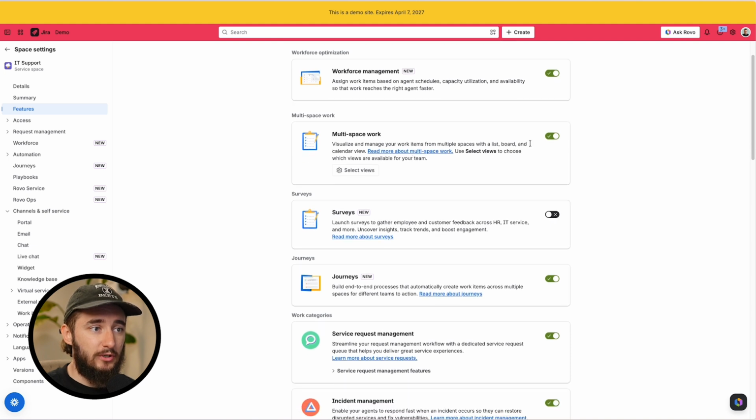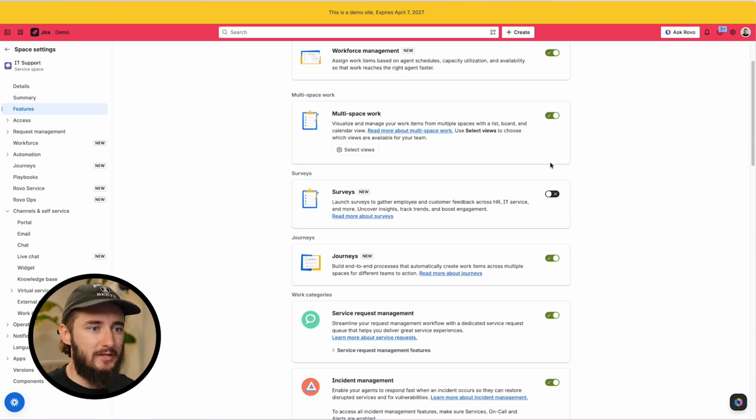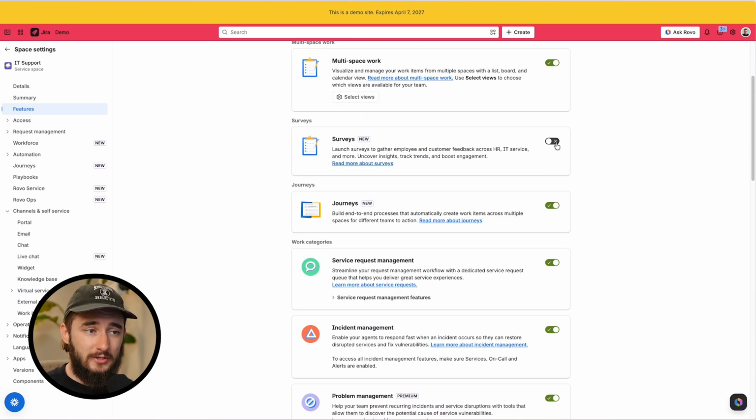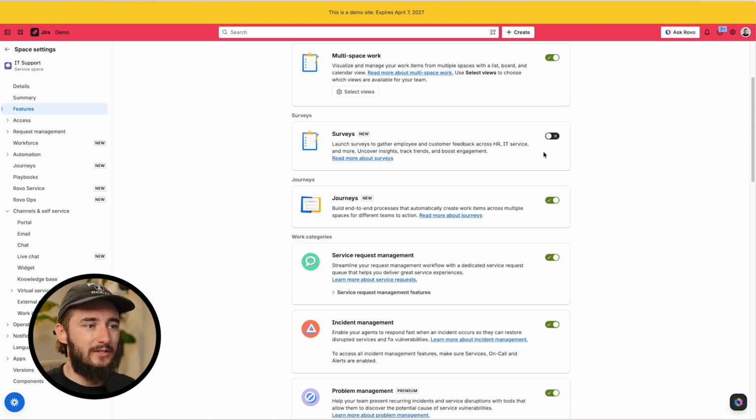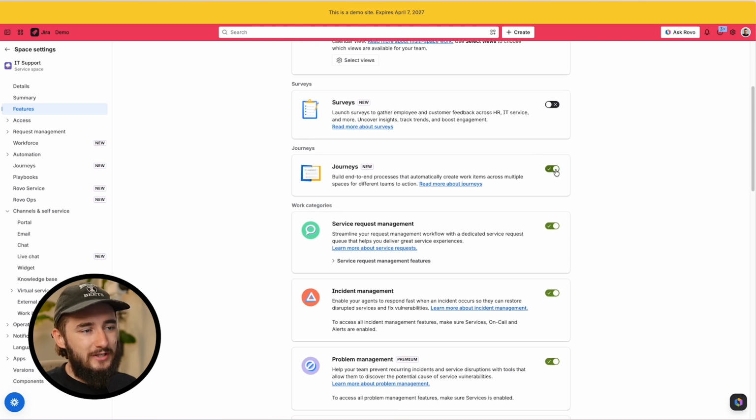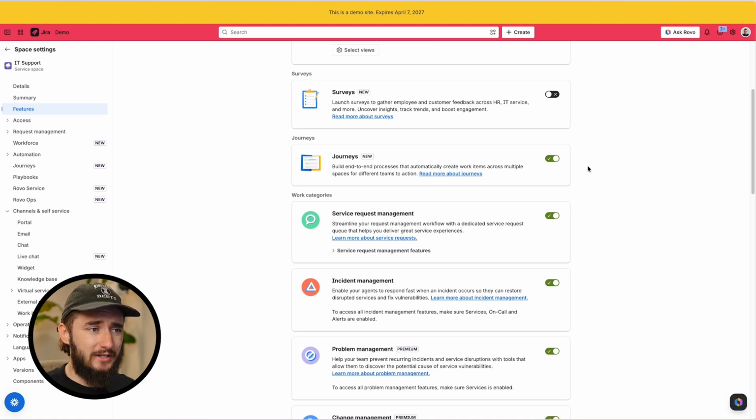The multi-space work is also great, especially if you have like development teams or you want to share and do more complex reporting, highly recommended. Surveys are sometimes good. If you have very specific surveys that you want to send out, there's other kind of NPS scores that you could use in Jira, but this is a little bit more of an expanded version. So if you want to do something like that, you can enable. Journeys, I'm on the fence about. It's pretty much just automations, but I would leave it disabled probably for the next couple of months until there's a little bit more functionality around it.